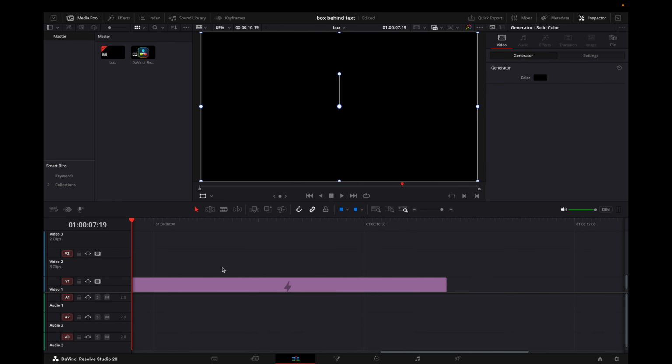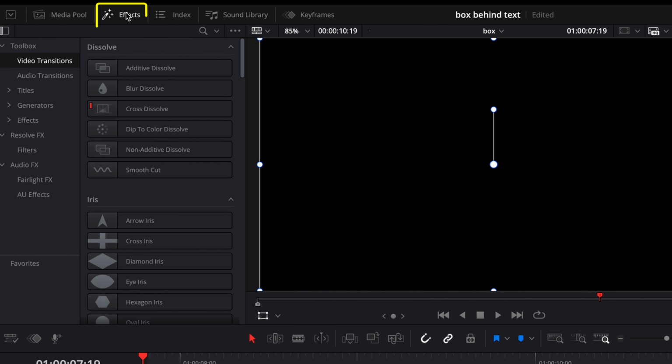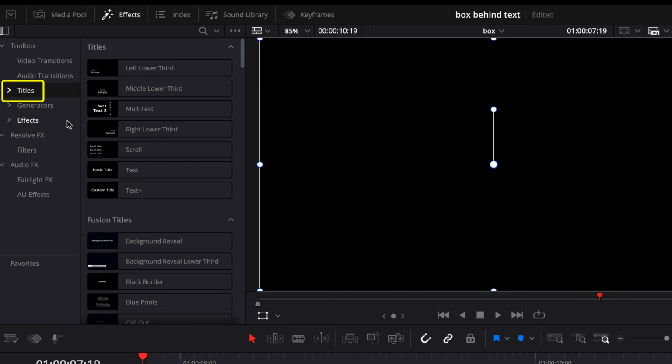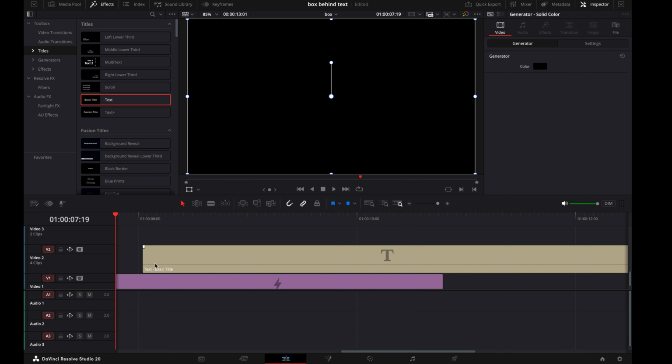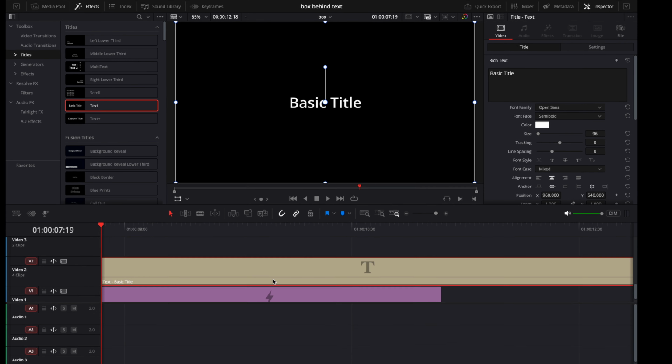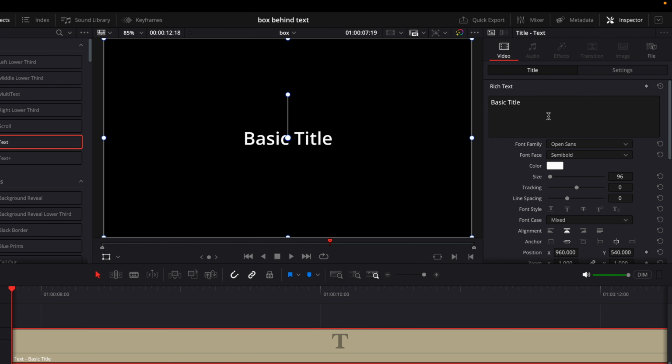So to add the text, you go on effects here, you click on it, you go to titles, you go on text normal, not text plus. I will drag and drop it. So this is your text, and to edit the text you go here, and in case you can't see these properties you need to go on inspector and click on this. For me this is enabled.